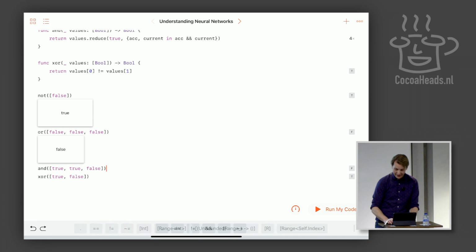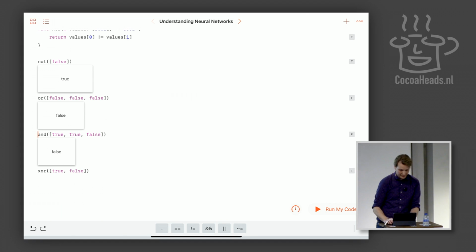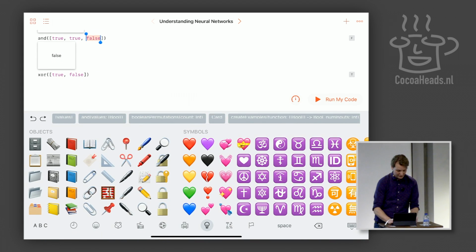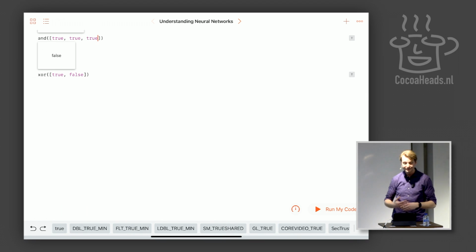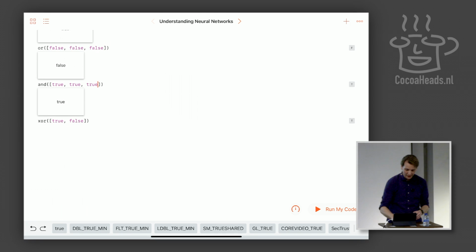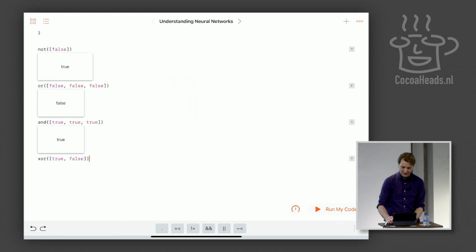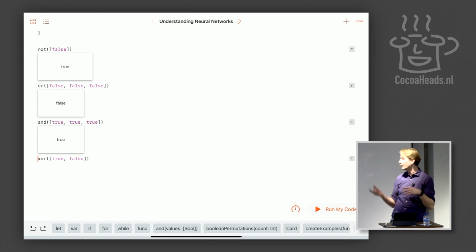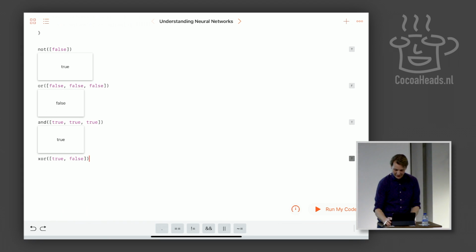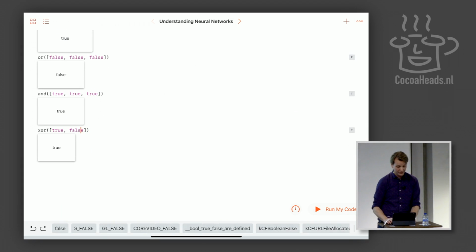And then I have an AND function. This is now false because this value is false. But if I change that to true, it will become true too. And then the XOR function, which you might be the least familiar with, is a function that is only true if both values are different. So in this case, it is true because true and false are different. But if I change this false to true, it becomes false. And then if both are false, it's false again. And then if this one is true, basically these are the 4 options, right?